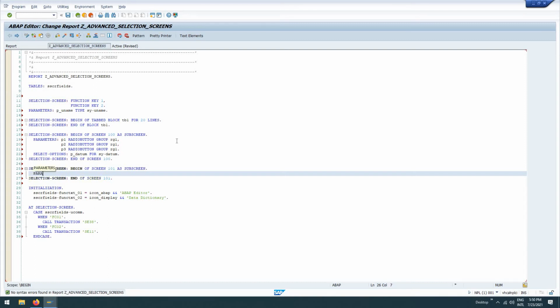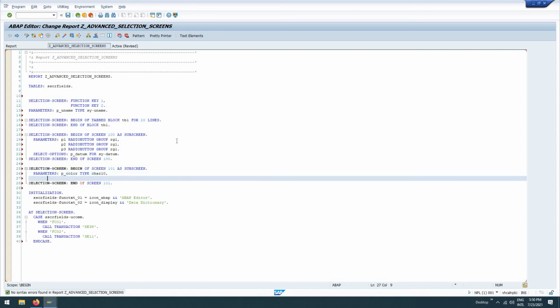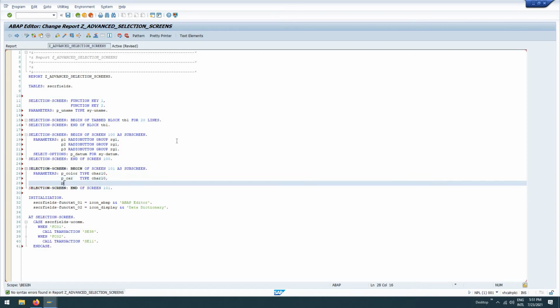So we'll say in here, parameters, we'll say P color, type char 10, P, I don't know what's something else, car, type char 10, P day, type char 10. Really liking those char 10s there, I guess. So now we've got our 2 subscreens.